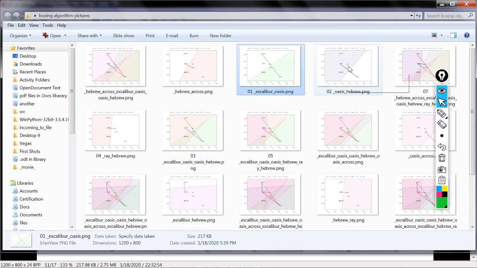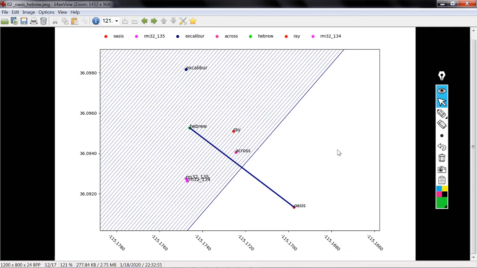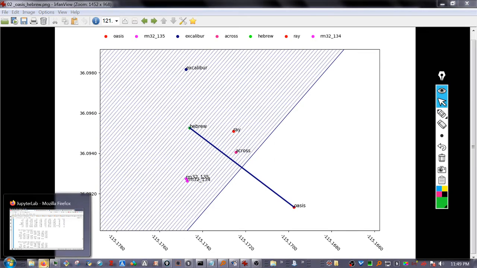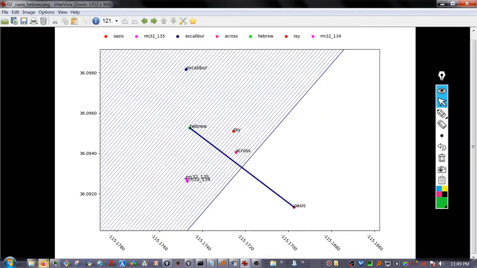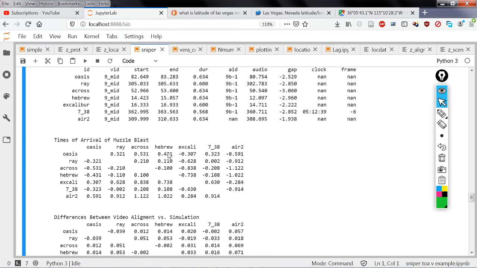And I have these numbered here. In this case, I chose the Hebrew and Oasis. So once again, we plot a line between them, divide it in 2, and this semi-dark line represents that point, and then we go over to our table and look up which came first, Hebrew or Oasis, in terms of sound arrival. So we go over to Hebrew, look down, Oasis came after, therefore Hebrew came first.